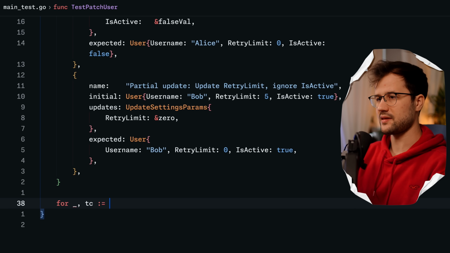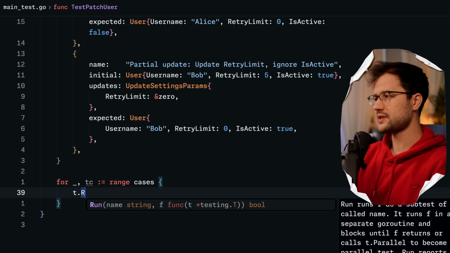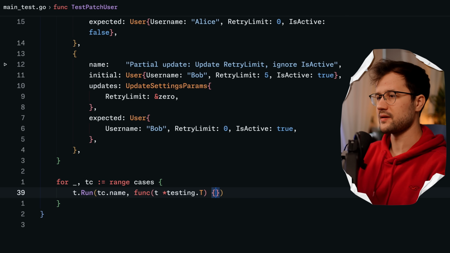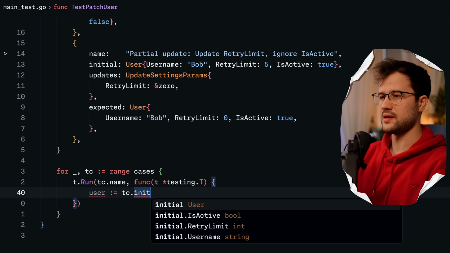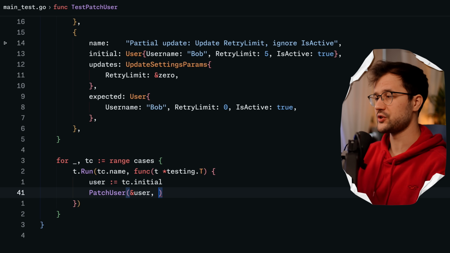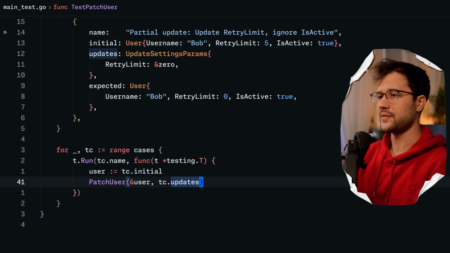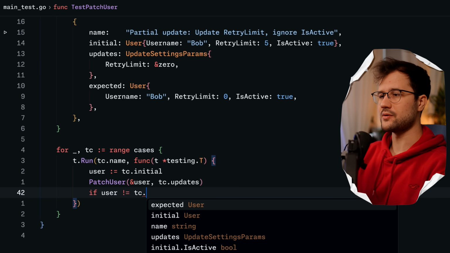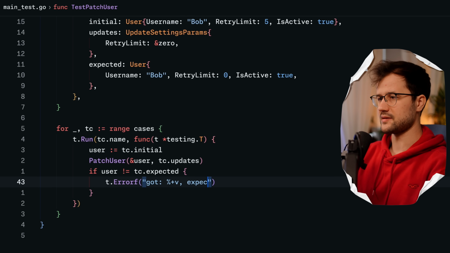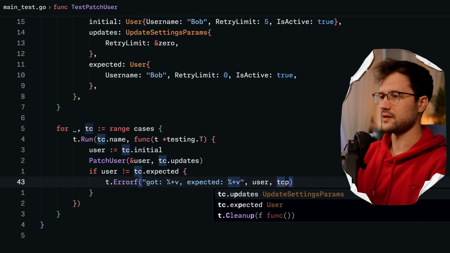So we say for each test case in range cases, and then we create a subtest for each case. If one fails, it won't stop the others from running. So we say t.Run with tc.name as the test case name and then a function. We get the initial value for our user, copying it to our user variable. Then we patch the user, so we run the function we are actually testing with tc.updates, the updates we've defined in each test case. If user is not equal to tc.expected, we say t.Errorf got %+v, expected %+v, with user and tc.expected.